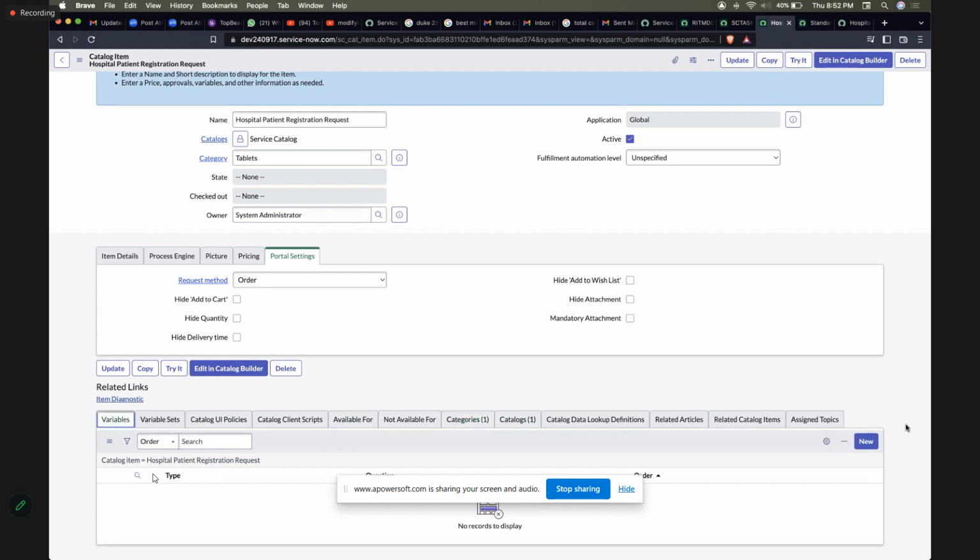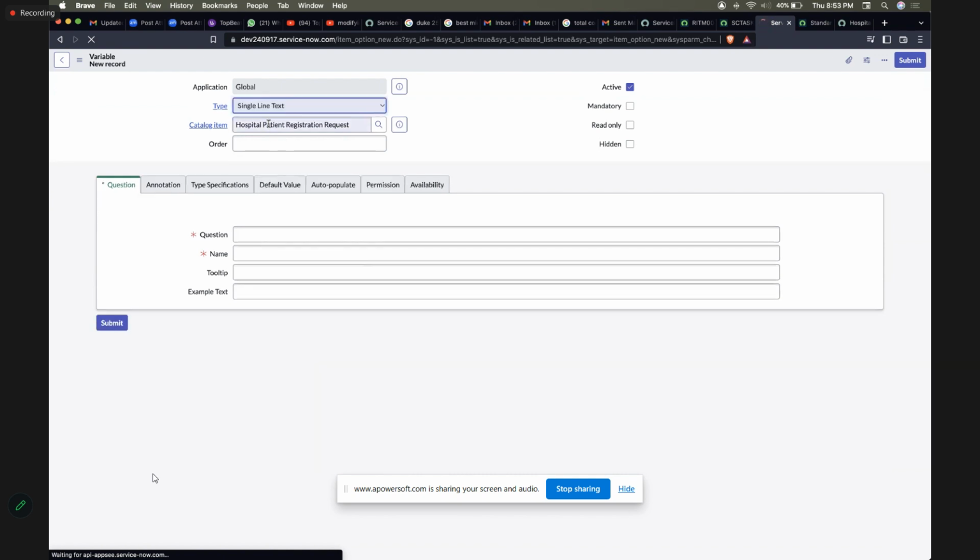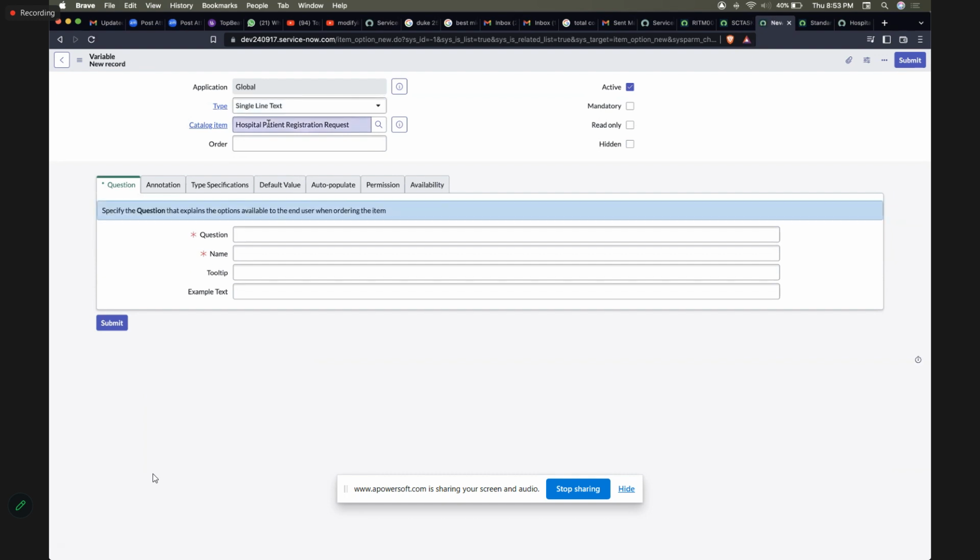Now, variables. I'm going to click on new, and I'm going to create a new variable. So I will say patient name. Okay, and there are a lot of types you can see over here. Like we have single line text, we have select box, we have yes or no check box, a lot of things we have.